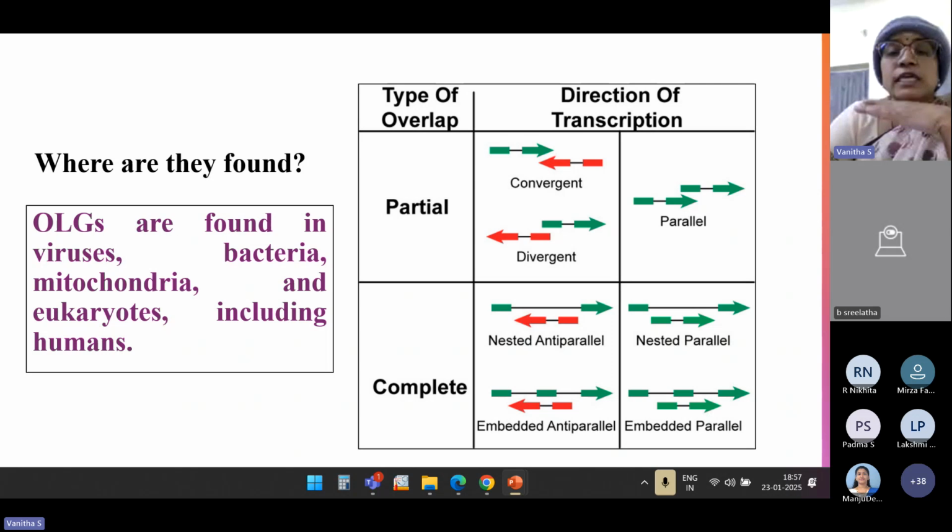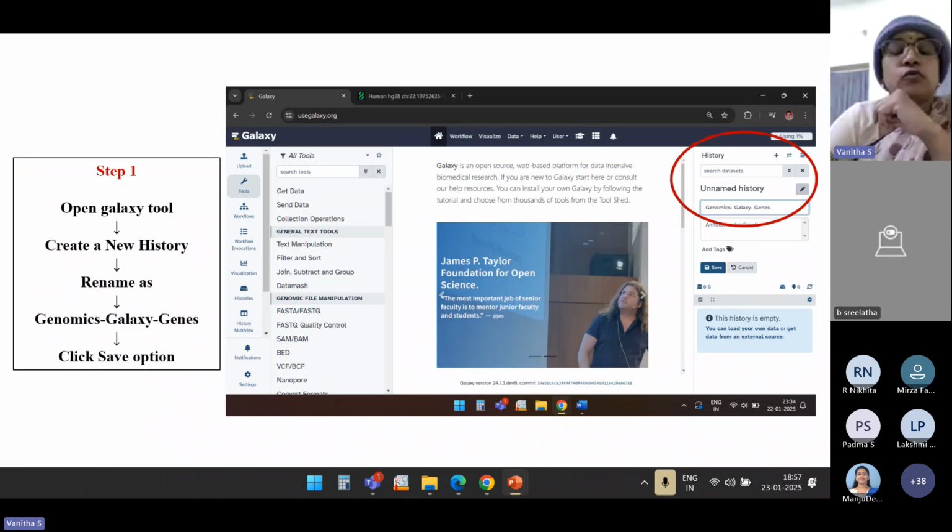By using Galaxy and different sets of tools, we will try to predict whether there are any overlapping genes present within a particular chromosome. For today we'll directly use only the Galaxy tool. As usual, you open Galaxy. If you are fast enough, you can run it also. Open the Galaxy tool and create a new history. That makes it easy, because you have to rename the process when it is running, so that it becomes easy for you to select it when you are running the other tools.